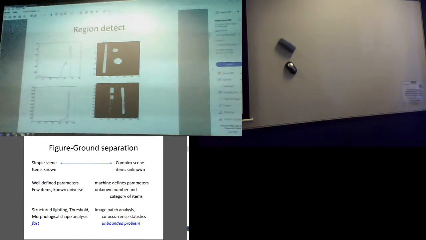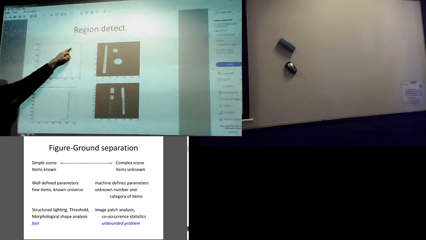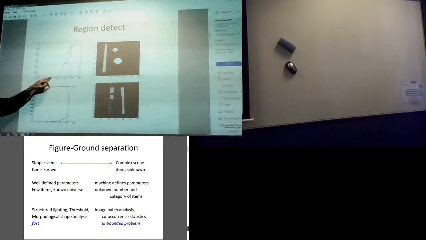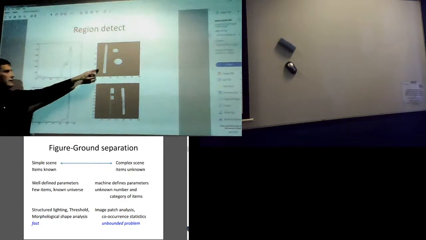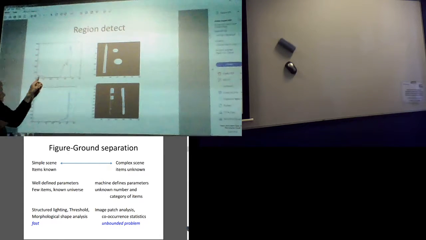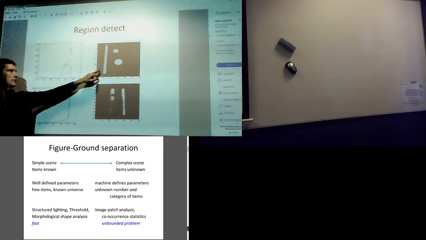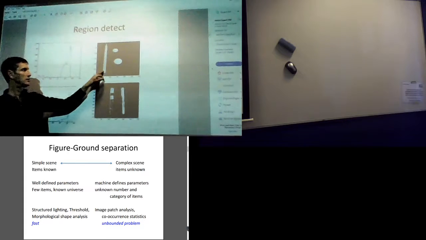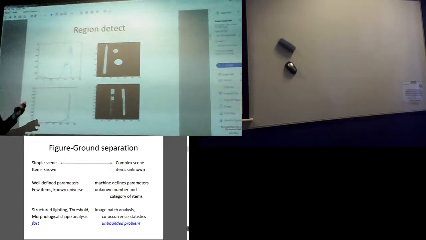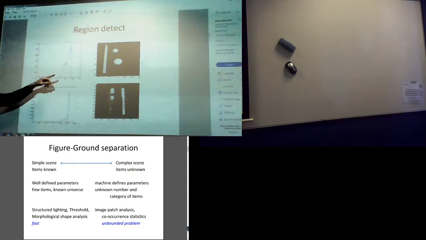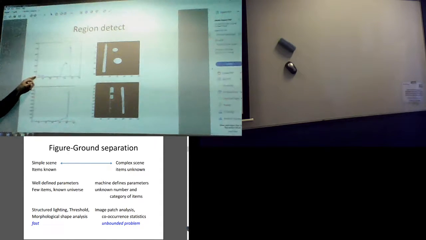So we're going to do region detection first, and the first thing to do is to establish a grey level histogram. This histogram gives us the number of pixels in this picture that are bright or dark. Notice now I've inverted the signal so that the background is dark and the foreground is light. That's just for convenience of explaining.